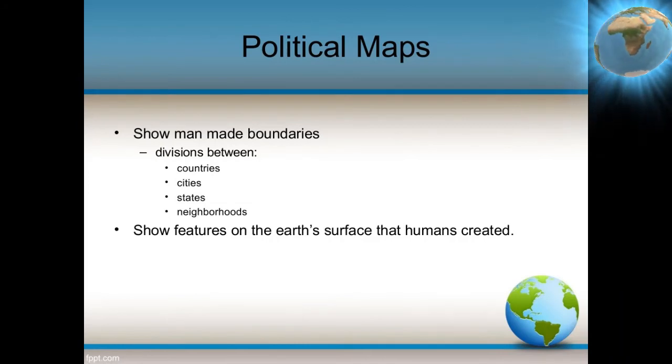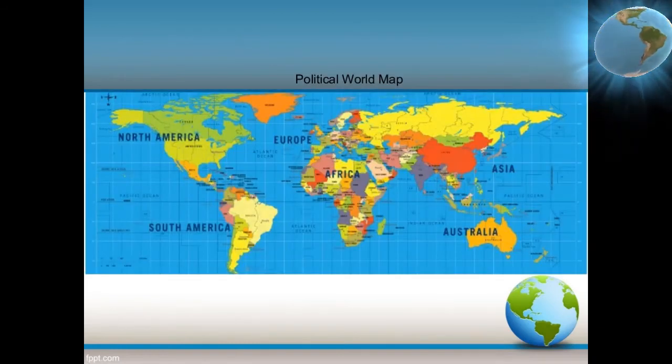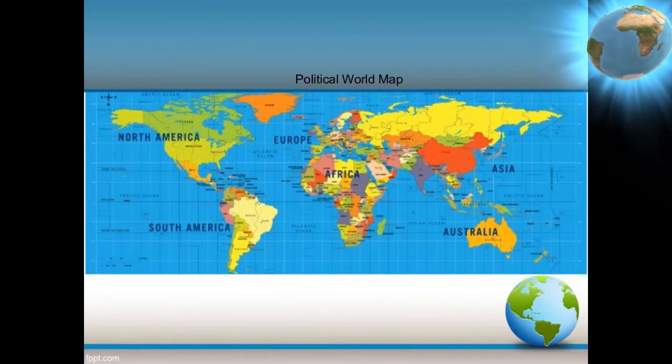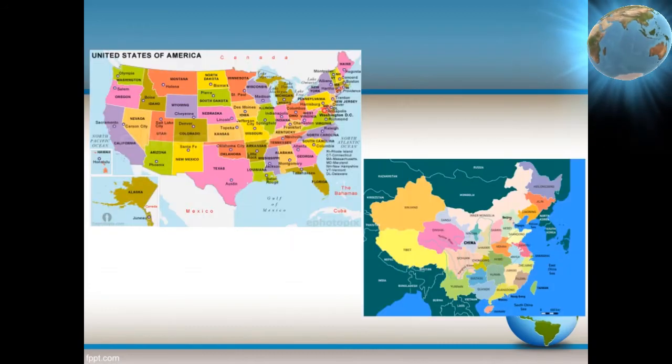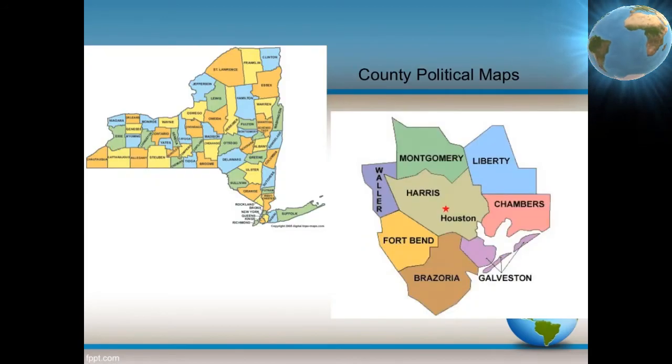They show man-made boundaries, that are divisions between countries, cities, states, and neighborhoods. Like we have made boundaries, right? There are boundaries that separate countries or different states. And they also show features on Earth's surface that humans created. Here is a political world map. You can see the boundaries that humans created to divide countries into many parts. Some more political maps.